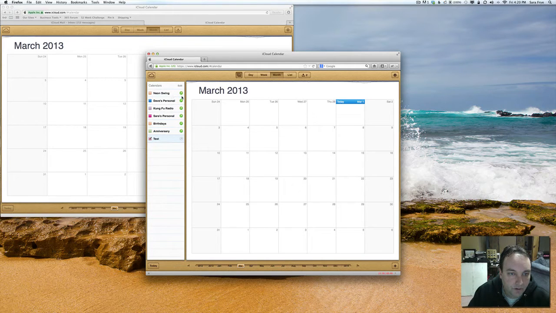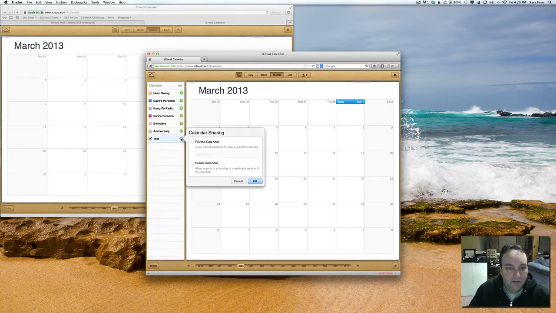So you can see all these green circles here. You just want to click to the right there to share the calendar. Now you have two different options. You can either share it privately or publicly, or you can do both.